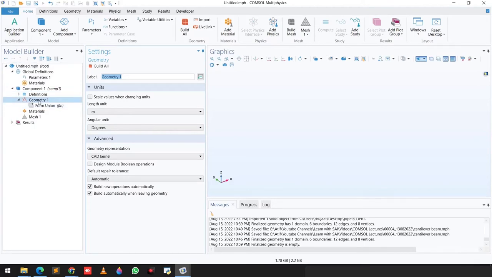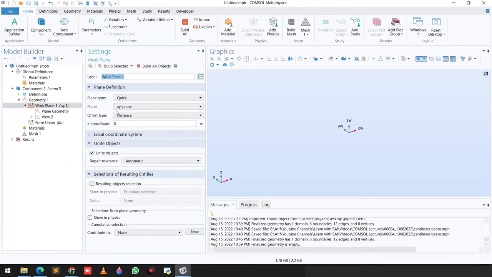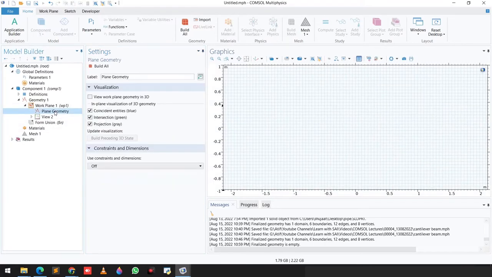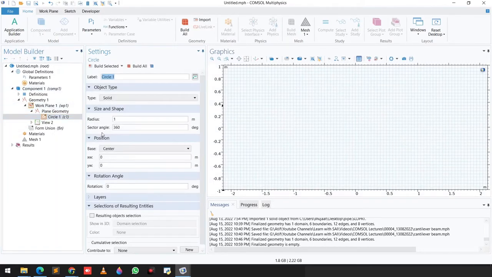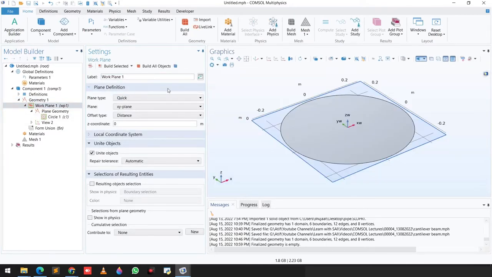So I'll click on Geometry and add the work plane. This time you can see the XY plane has been selected, and I will go to the plane geometry. I will add a circle here, so I can add a 0.25 meter circle. If I click the work plane, you can see the circle has been added in the XY plane.